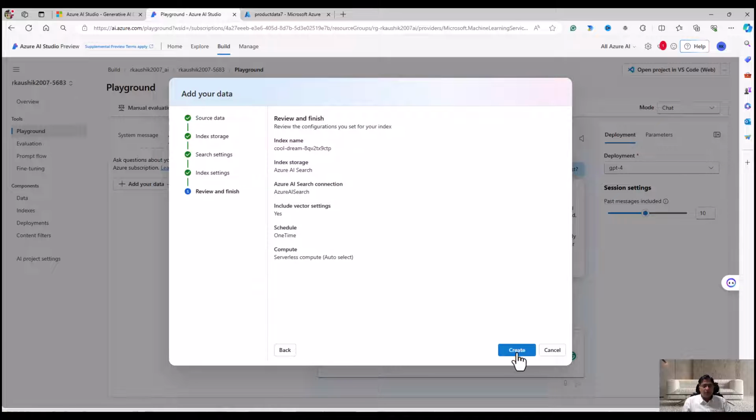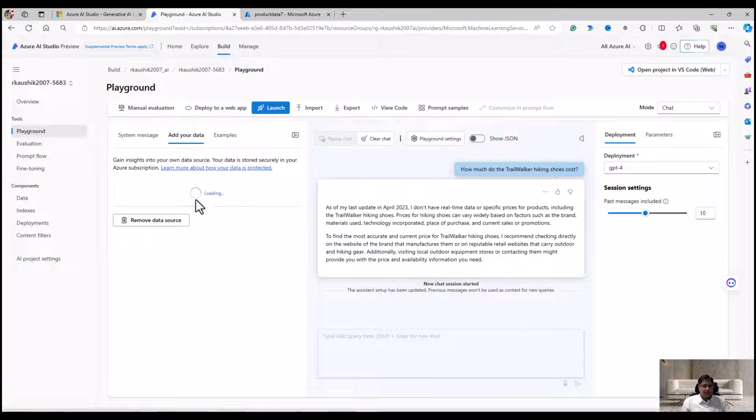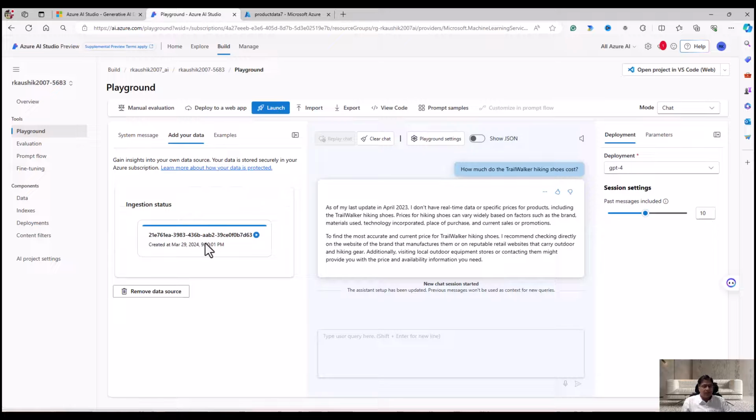Then review, and once you review everything, it is finished. So now if you see this, it's automatically adding the data, and not just adding the data, but it will crawl that data. So when it is crawling the data, you will see this option available, right?